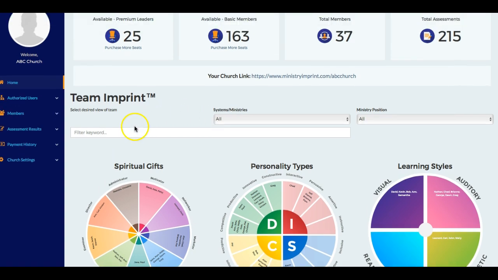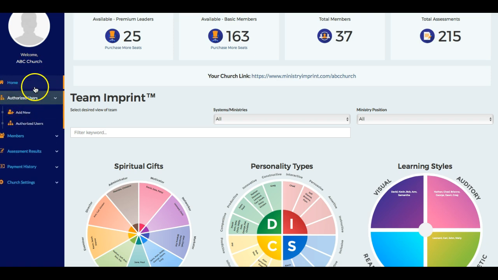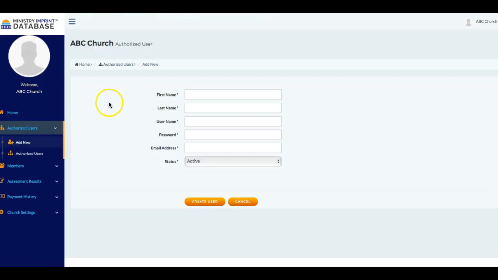As soon as you log in the first time, the first thing you want to do is go to Authorized Users. This is in the left column, and add New. The administrator or the representative that registered your church is the only one that is authorized to make purchases and is kind of like the super administrator of the site.